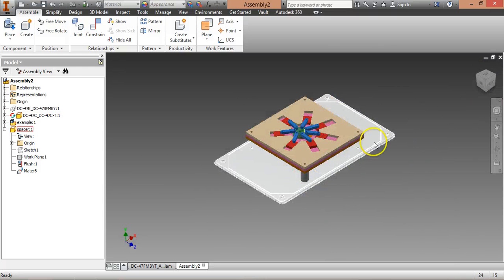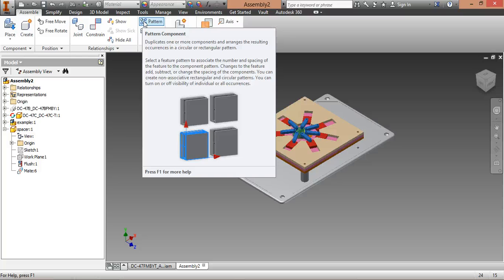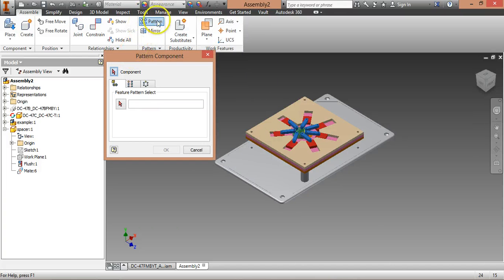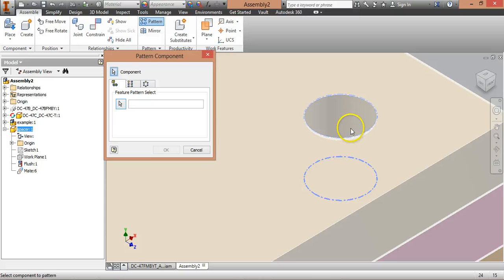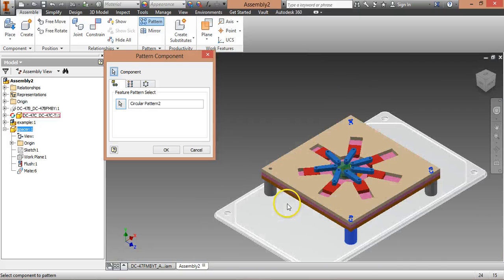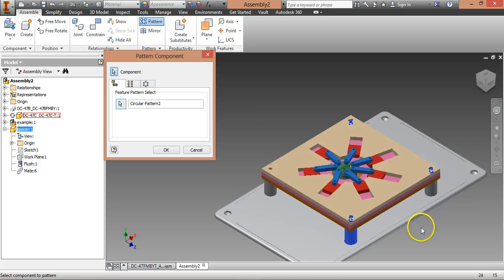So the last thing I'm going to do is place 3 more of these spacers in there, and I'm going to show you a trick to place components pretty quickly. You can use this pattern tool up here and click the component that you would like to place, and then you click Feature Pattern Select, and Inventor is fairly smart with this. Once you select the feature, it will automatically place components appropriately according to the features you set. It realizes that there's a pattern according to these features and will automatically place it.